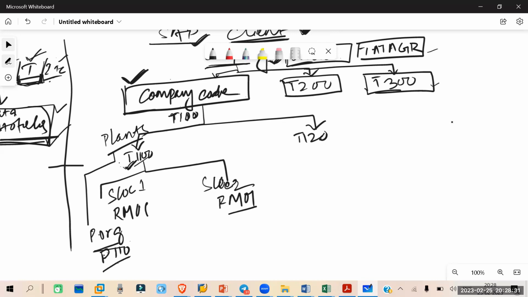The second one is, there might be some other purchasing organization that we can assign to the company code. Directly we can assign the purchasing organization to the company code, and this purchase organization will be liable. They can create, let's say we are creating some contract for the overall company code.